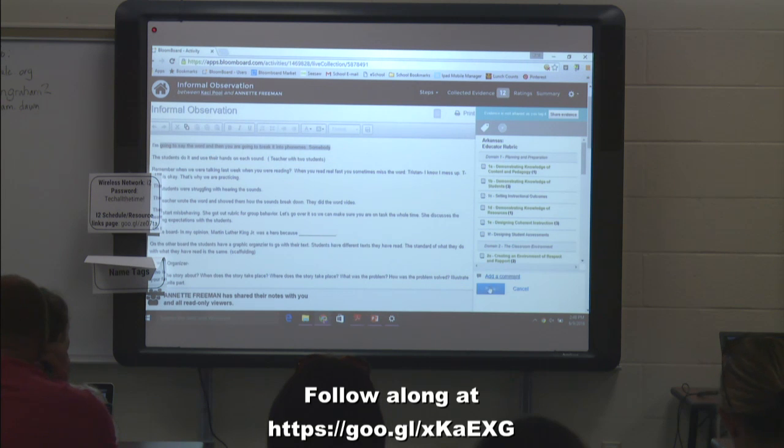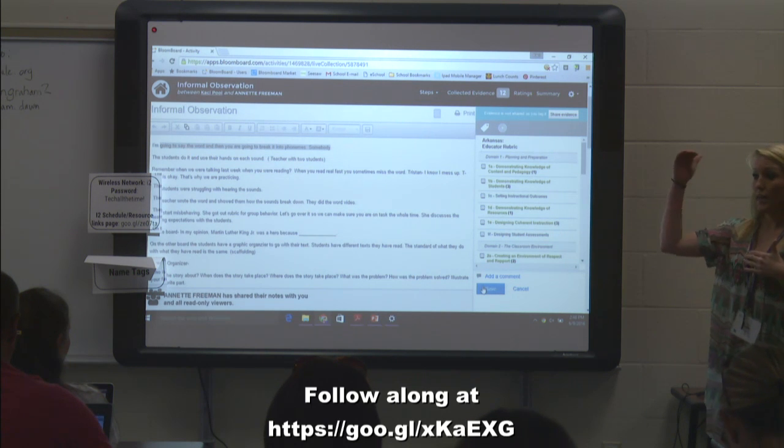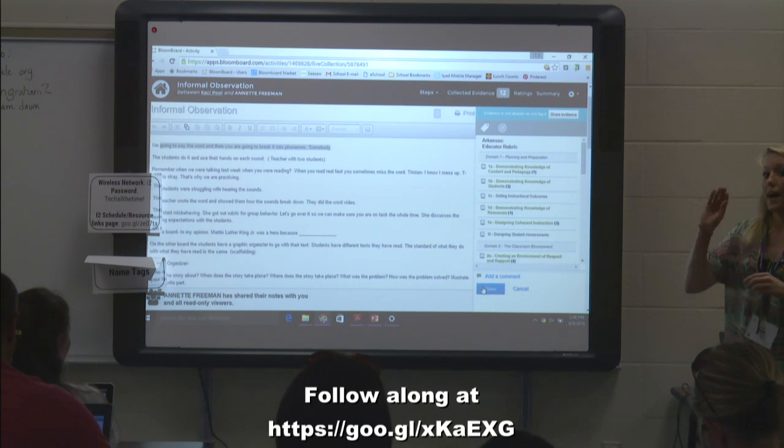And each time, you have to click save. Each time you add an indicator for that specific one, each one that you go through has to be saved before you move along.